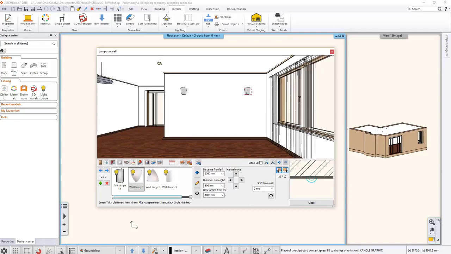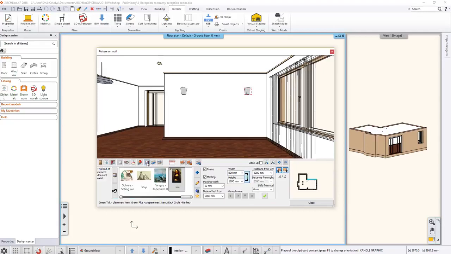Place pictures, posters and other decorative panels on the wall surfaces. Import a painting or browse for an existing one and select it. Change the elevation from floor value and click on the Create button.